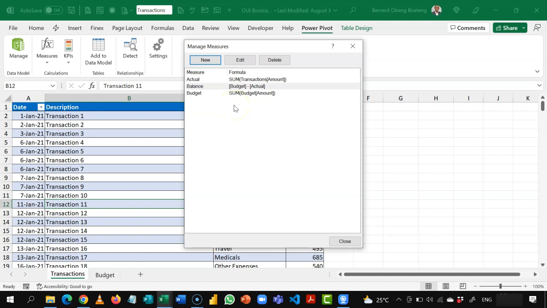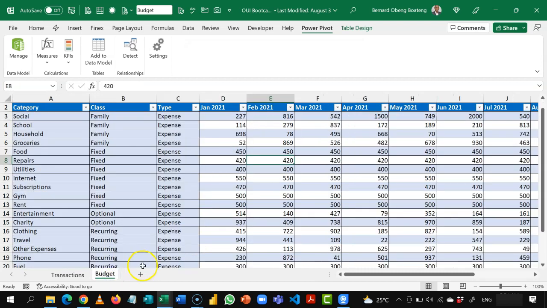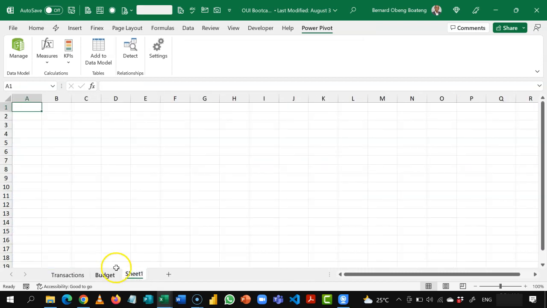Now that I have this, we can proceed and create the calculations for our dashboard. So I'm going to close this and then open up a new tab. You hit the plus sign and let's call this calculations.